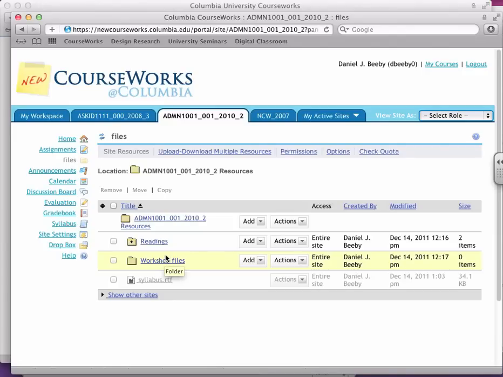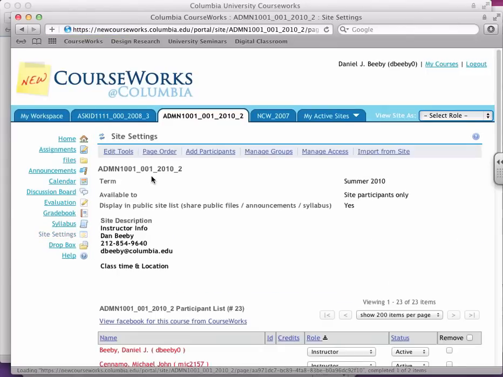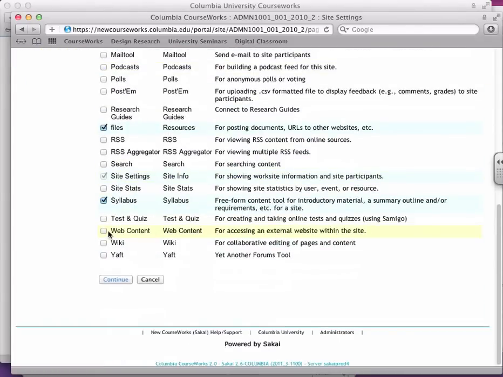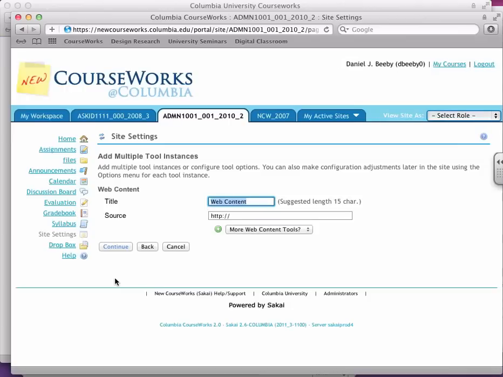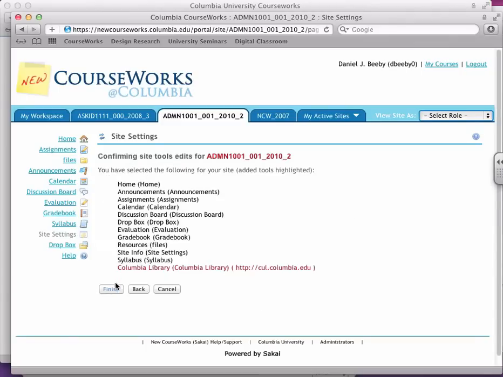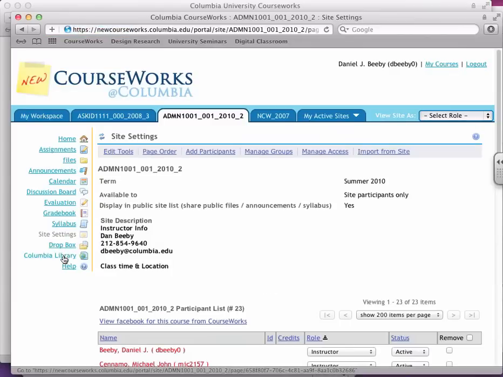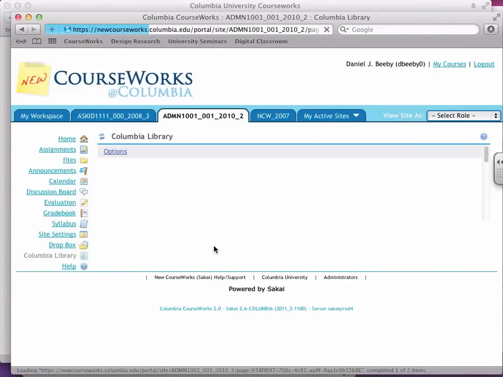Now the last thing I want to show you is the ability to further customize the left navigation. We changed the name of resources to files. But one last thing we can do here under Site Settings is add another tool called Web Content. In this space I can say Columbia Library, and here I could put call.columbia.edu. I don't know if that's actually the address, but I'm going to just put that there. When I do this, it's going to add a new item to the left navigation, and when I click on that, it's going to show that web address inside this window here.